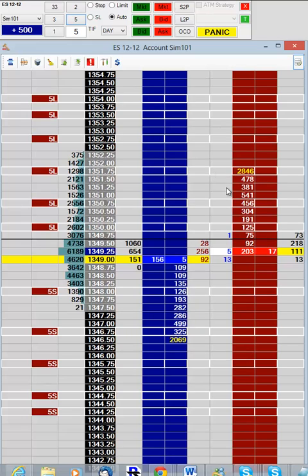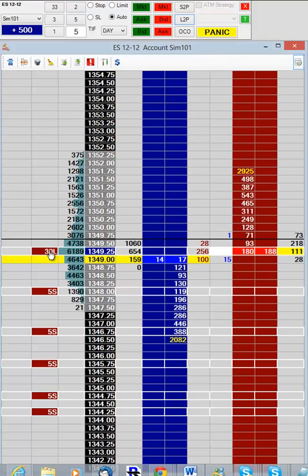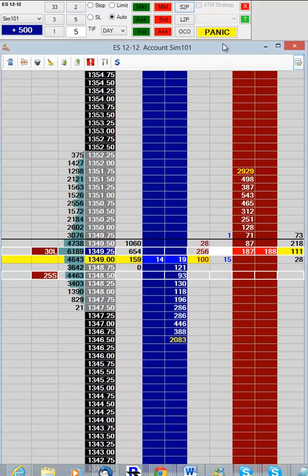What I want to do is try and say, okay, let me just join this limit here. So what I can do is I could drag all those orders down to the current inside offer, or I could say L to P and then click the price, and it'll bring all my exit orders down to that price there. Similarly, S to P brings all my stop orders to the price. So I click S to P, click on the price, and it brings all my stop orders to the price.